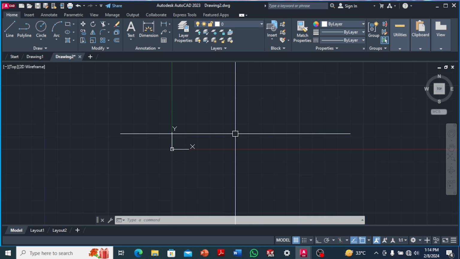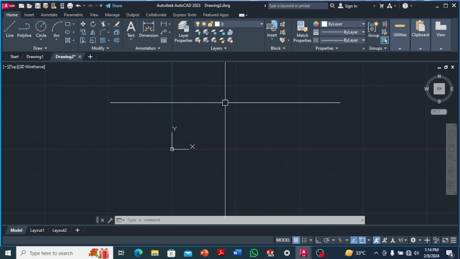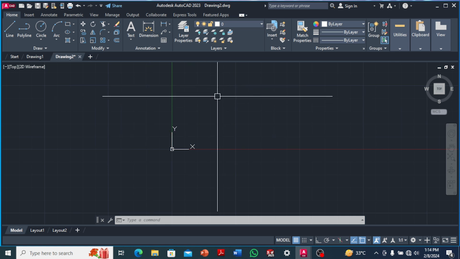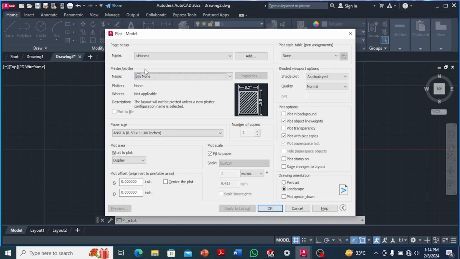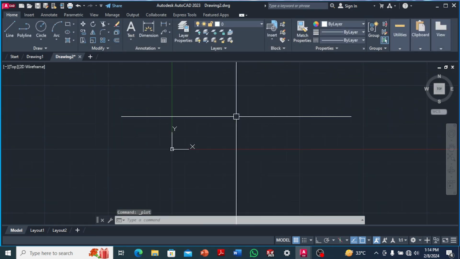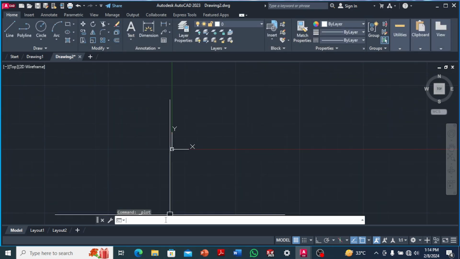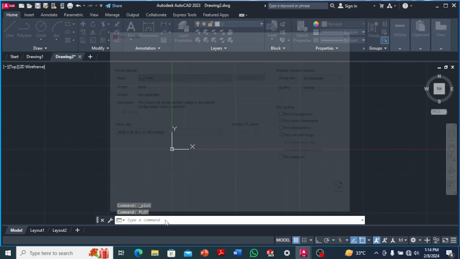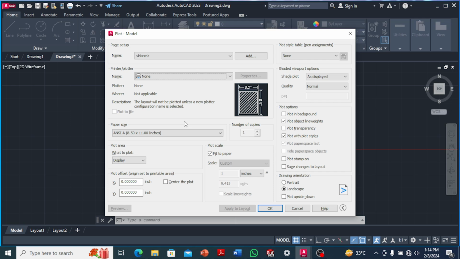This is very simple. You can easily go to your print section, just press Ctrl P. Can you see that? Now you have your plot. Now if you don't want to use the shortcut version, you can close this out, come here to type a command here, click this and type plot, P-L-O-T. Can you see that? Enter and you have it here. So I have just shown you two ways on how to get to your plot version.